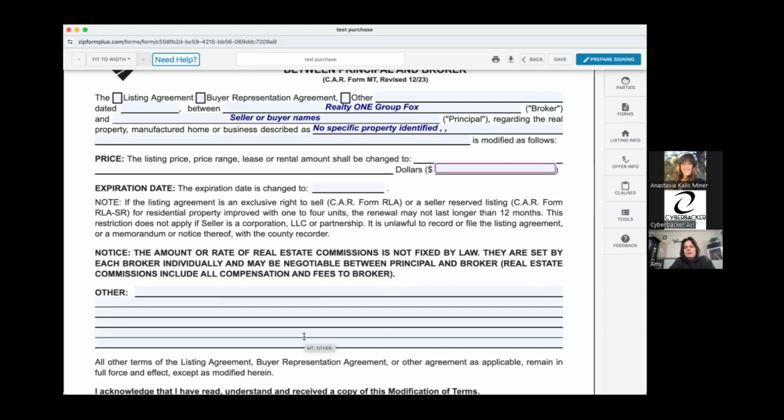It is unlawful to record or file the listing agreement or memorandum or notice thereof with the county recorder. There was a company that was doing that previously. They would make like 6-year listing agreements. They would record them against the title of the property and lock that seller into never being able to sell with anybody else.